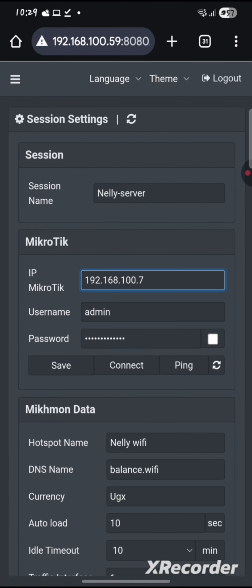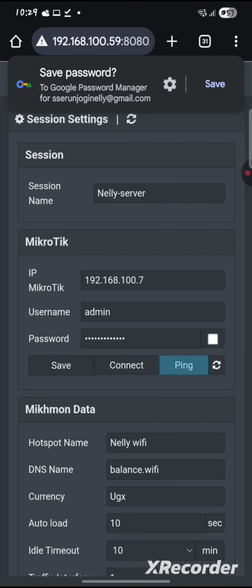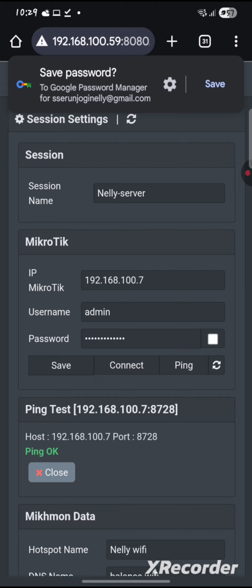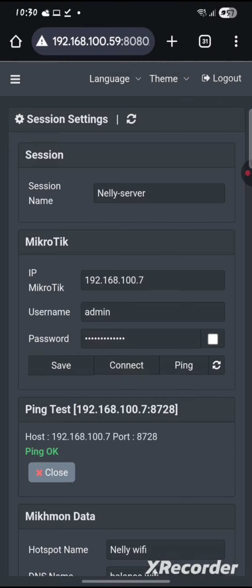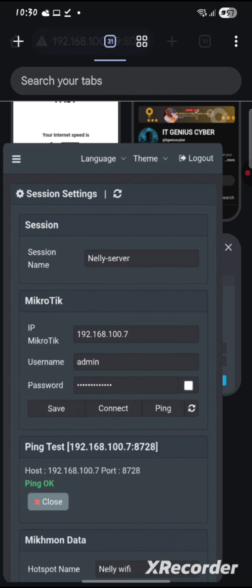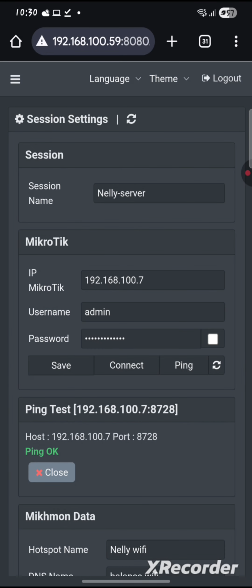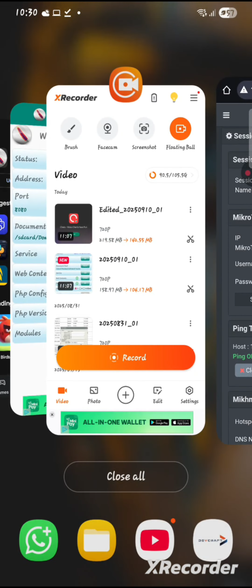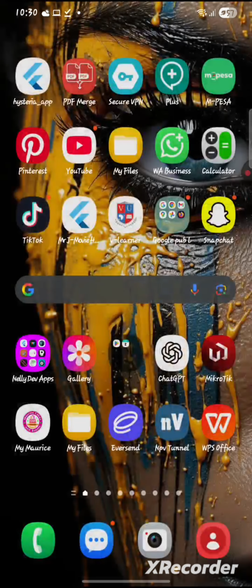So after putting that, I'll click save and ping connection. If it gives you ping okay, that means this host is okay on this port. How do I get the 100.7 instead of putting this 100.59 up here? .8080. Why am I not using that? Because that is not the default gateway which is given to your MikroTik under the ISP.